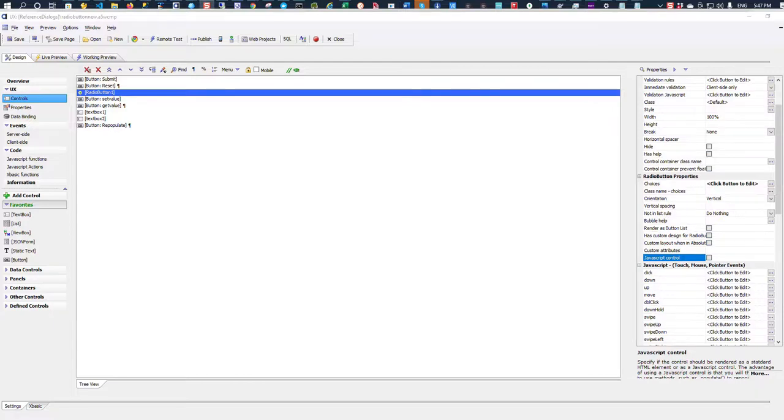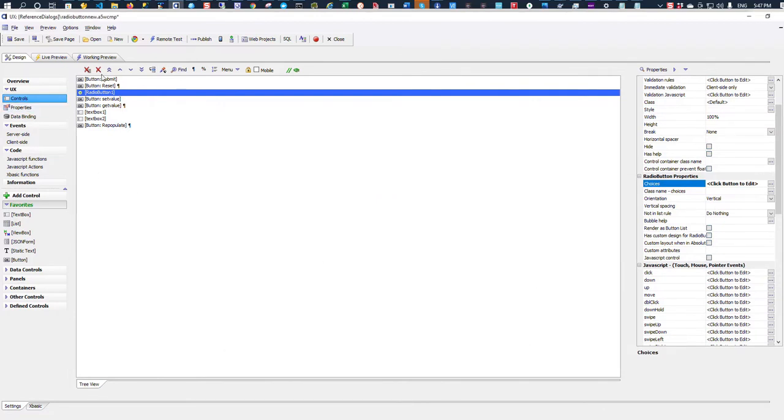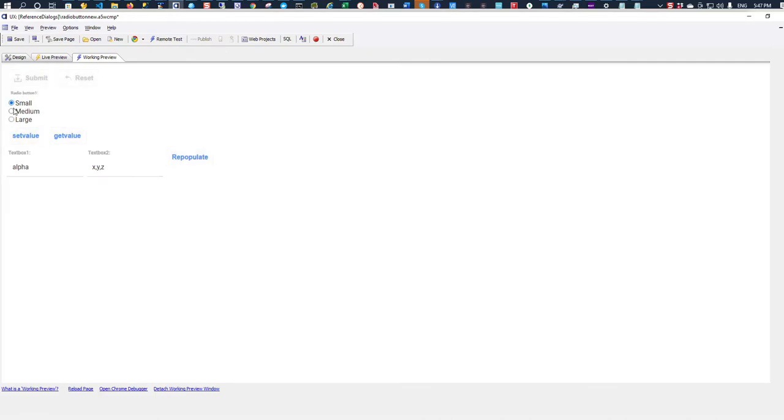In this video, we show how you can render a radio button control as a JavaScript control. So you can see here we have a simple radio button control that's got these choices: small, medium, and large. And we're going to render it as a standard radio button control. So you can see over here, basically, there's the control as a standard radio button with small, medium, and large.